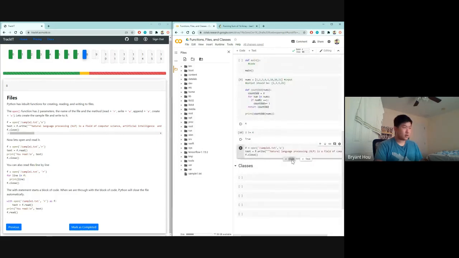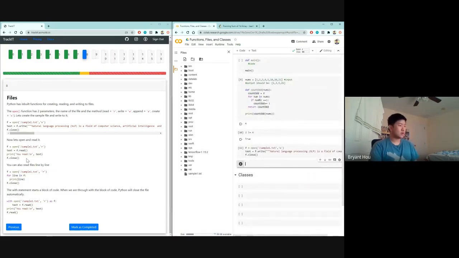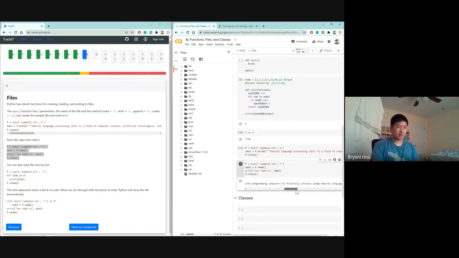Let me create a new code cell. Now let's go back to that same file and read from it. Instead of writing, we're reading. We save the data inside of the file into text, and then we can print it out from there. So let's run that. And here you can see that we have the data.